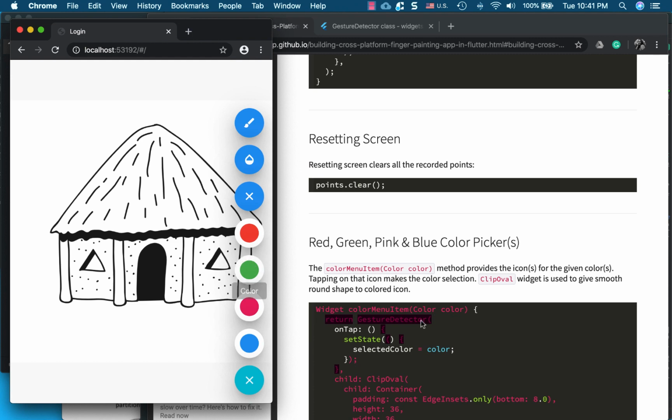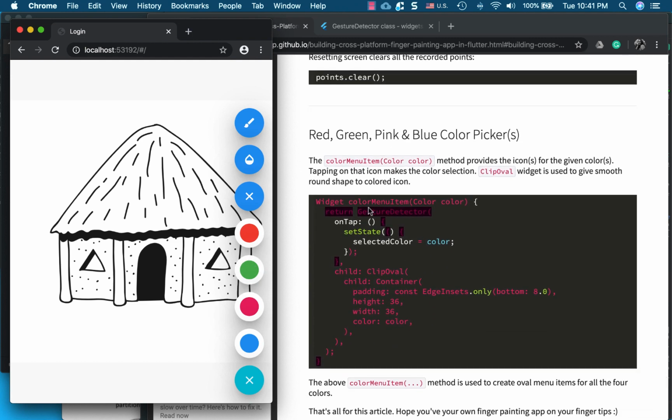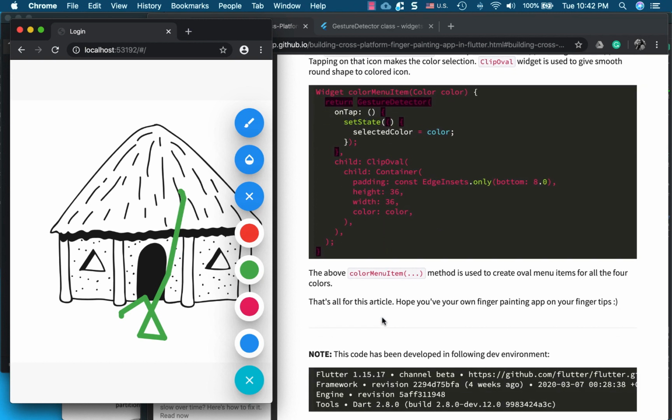For the color picker, we are using something called color menu item. We pass the color, like what kind of icon we want to be built. To build this icon, we use ClipOval, a container which is 36 by 36, and set the color to it, and we give a padding of 8 so that we can see this nice white gradient around. If you tap it, it picks that color, so the selected color changes. There you go, see, color changed. And that's all there was to creating this finger painting app.